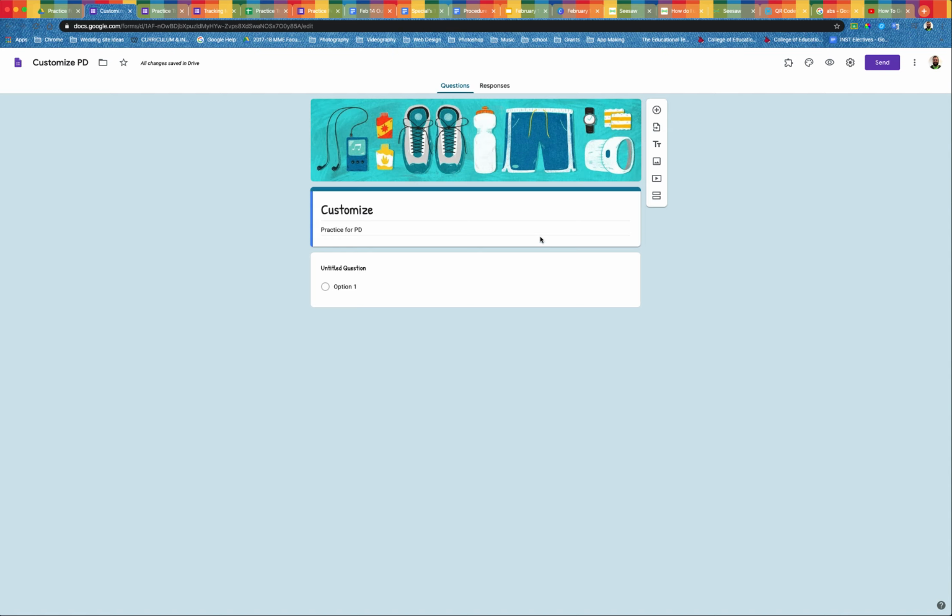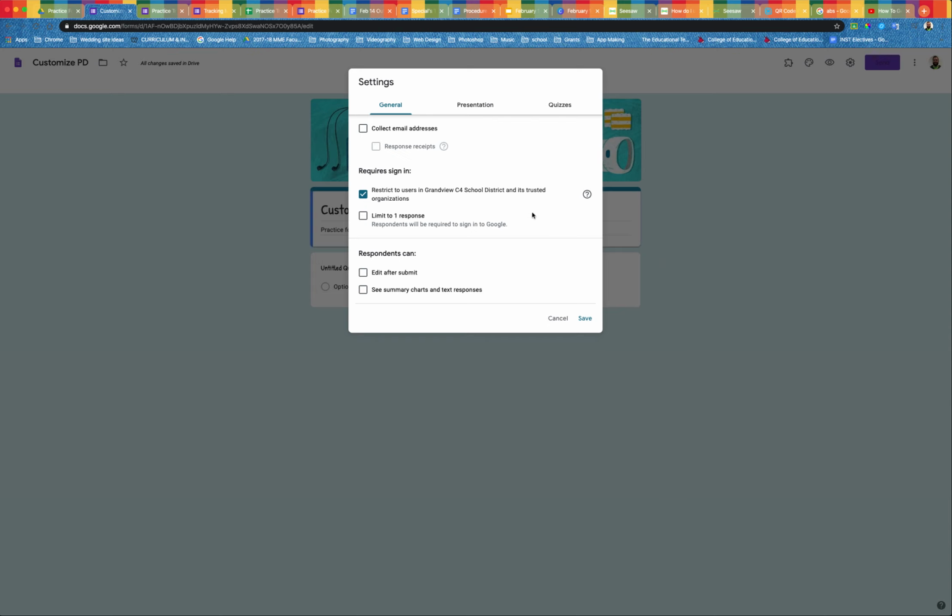Okay, now there's a couple other things we can do here. We don't have any questions at the moment, which is okay. But we're going to go up here and go into our settings, since we haven't done this yet. Now you have in general the option to collect email addresses, which I do not recommend, since you aren't really going to have time to have all of your students log in. Unless you want to, this is actually really good for keeping track of who submitted what, but it also takes a lot longer to get set up.